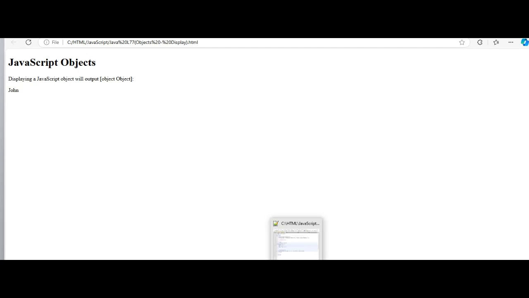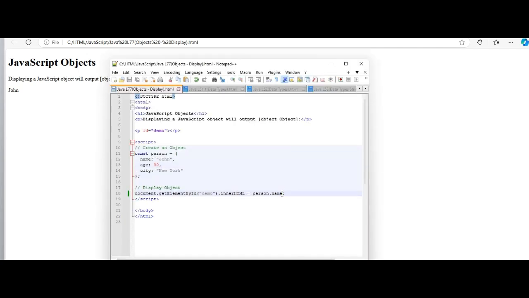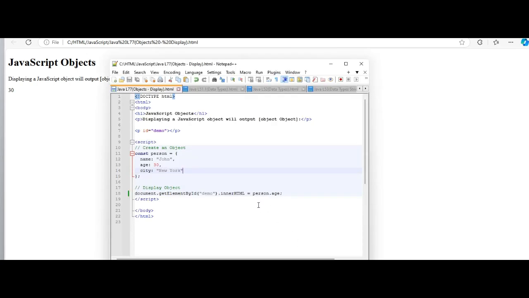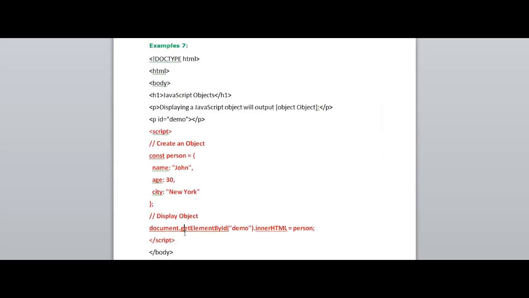If I come back to the code and I change it to person dot age, and I save it and I refresh it, you see it relates. So the display depends on what you request from your code that JavaScript should display. So there you have it.